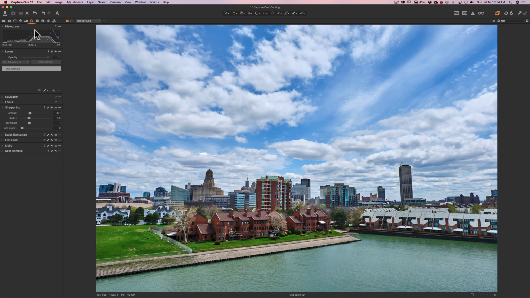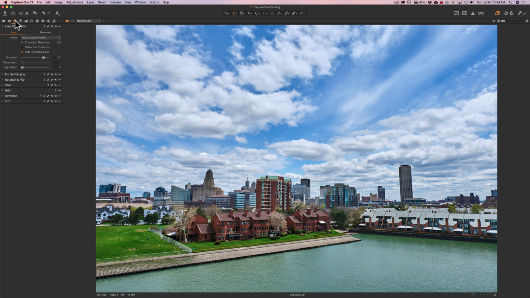And then one thing I just want to go real quick to the lens tab. And I wanted to show you the purple fringing. If you had fringing, you would zoom in. You could get rid of it there. I don't have that here. You could rotate and flip.